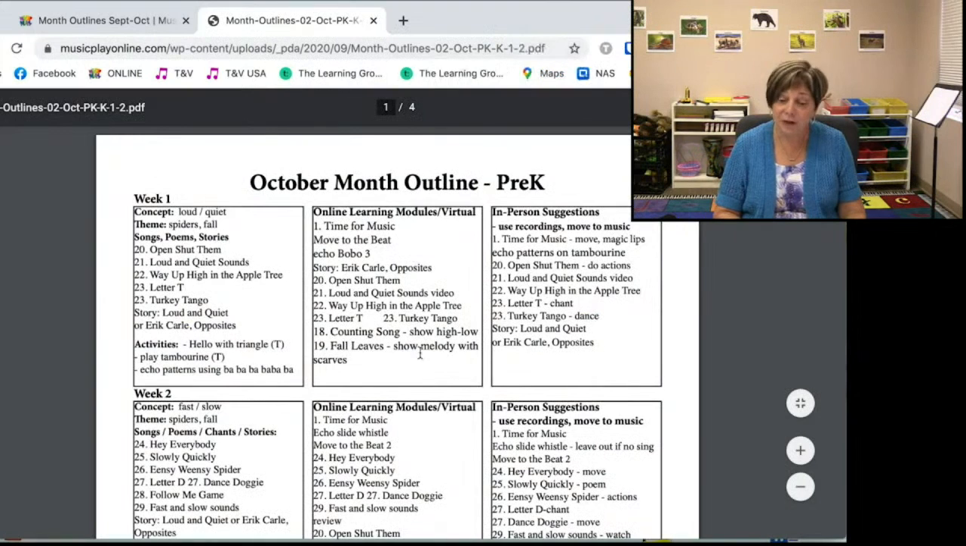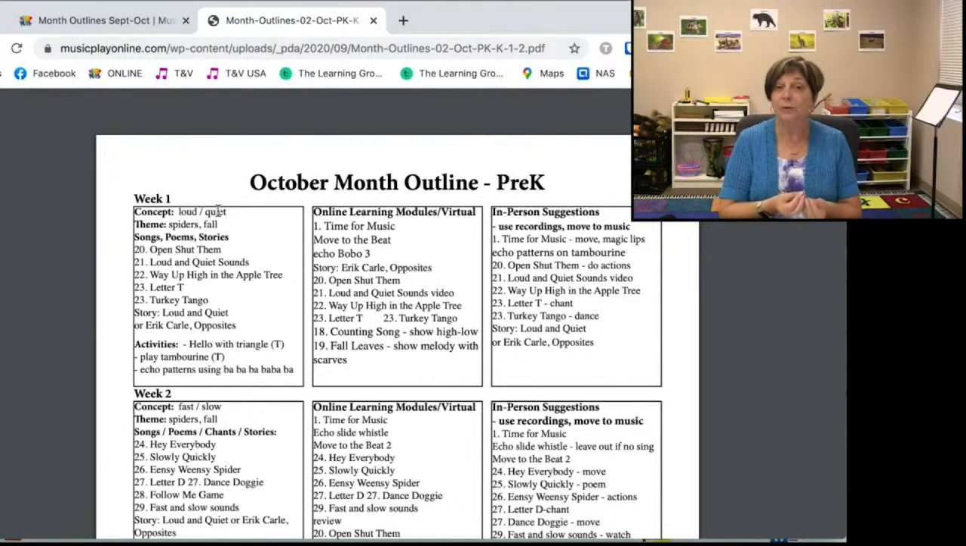There are 3 columns in this document. The first column is all the songs and activities that are available in Music Play for you to choose from. I typically don't do everything that I have as a choice. I pick and choose. So in my virtual lessons, which I'm doing in the online learning modules, I've chosen these activities.